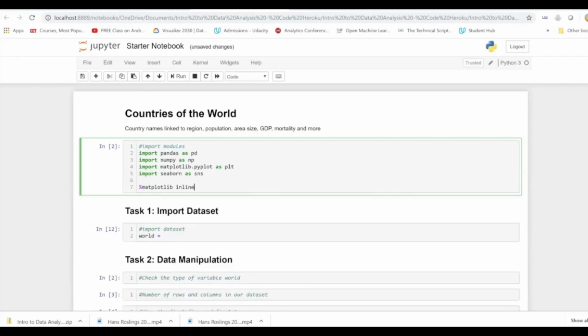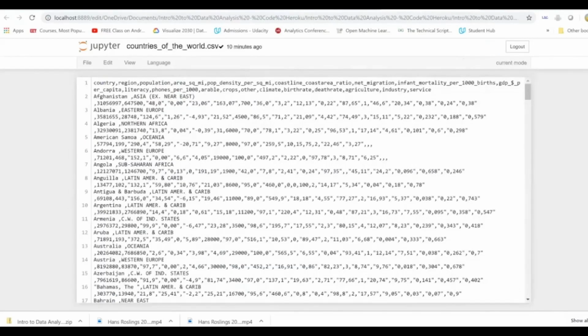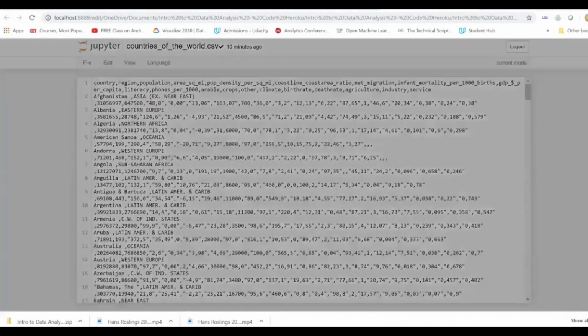I would like you all to run this particular cell. I'm using Shift and Enter to run this, just to ensure that I've imported my modules. And we have some tasks for today. The first one is to import the dataset, the comma separated values file we just saw. The name of it is countries of the world.csv.